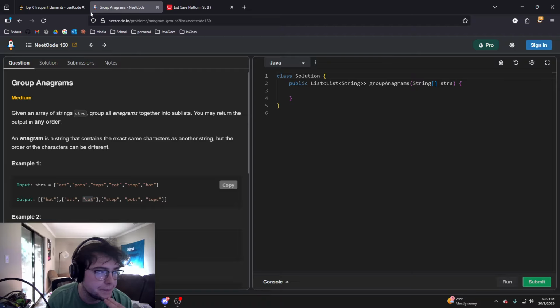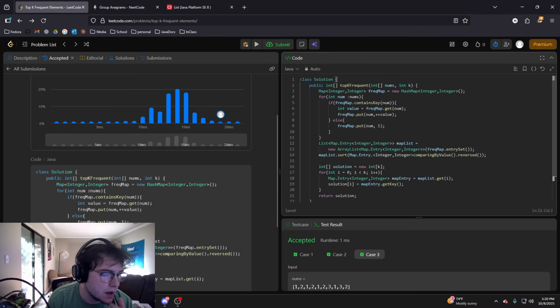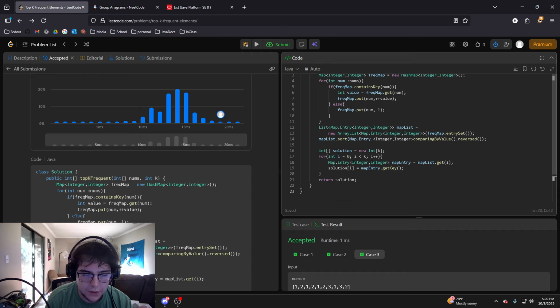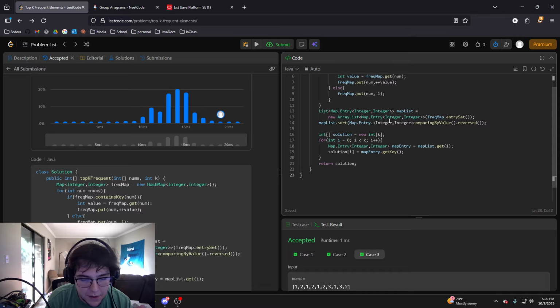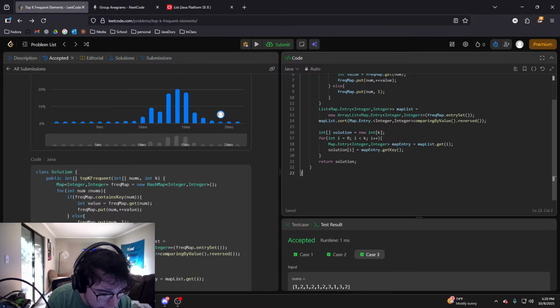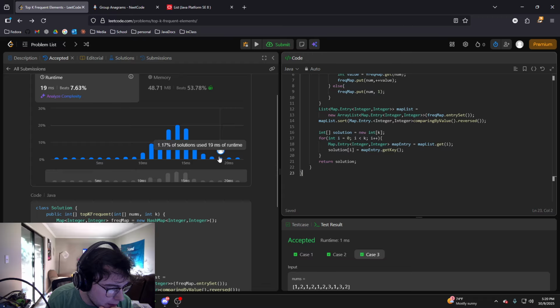But for the top K frequency, I was pretty proud of myself because I was going to put it in a frequency map, and then I wanted to sort the map. That was the only thing I didn't know how to do. We didn't look at the solutions tab for that. And then from there, after we sorted the map, we would know what the top entries would be. And yeah, I'm proud of the runtime.